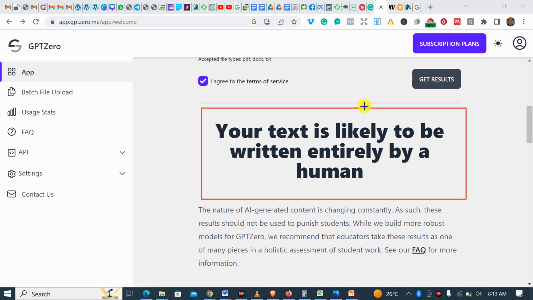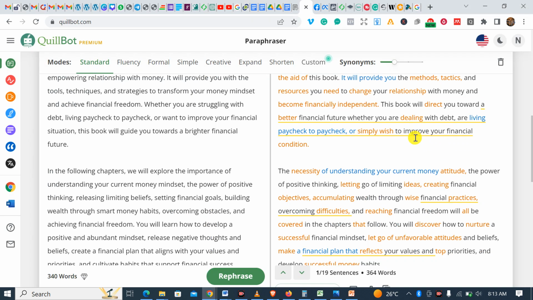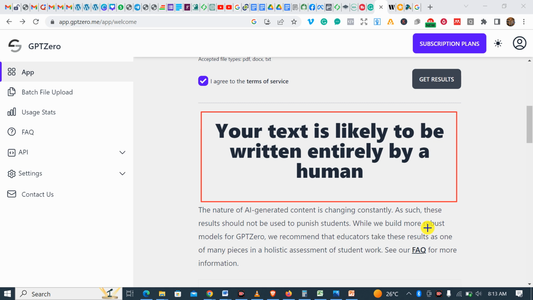And for me, the way I write on Amazon is, even after paraphrasing here, I still tweak it. When I'm reading it, I change some words. So there is no way that the AI detector can flag it as written by an AI. Do you understand what I'm saying? As you can see the result we got here, beautiful result. It's saying that this text is entirely written by a human.